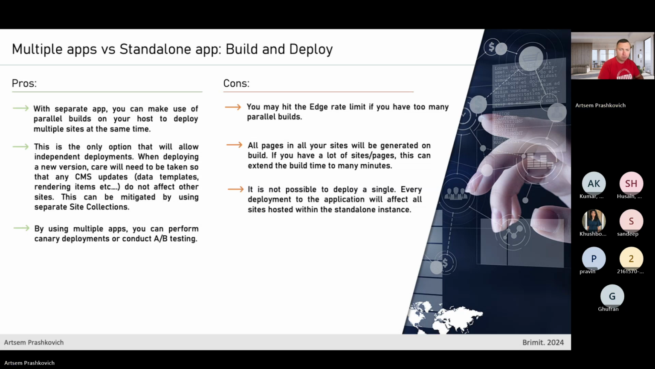For example, just an example. And which cons do we have at that point of the build and deployment? Our Sitecore Edge platform has a limit on the number of requests that can be reached. So if you have a lot of pages generated during a build, you can reach the limit of requests that can be handled by Edge at a moment.